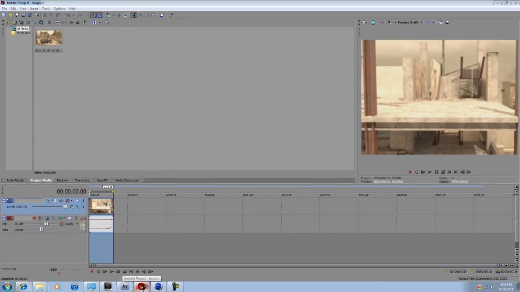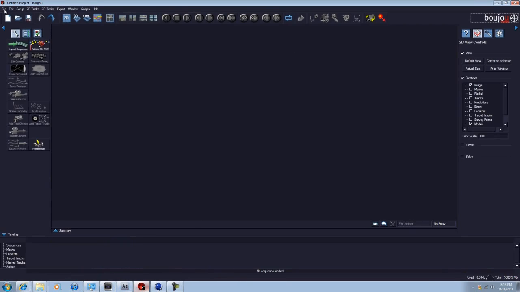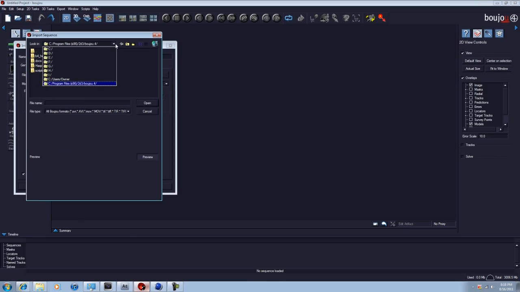We're gonna open up Boujou. And this is what Boujou looks like. It seems very complicated, but for what we're doing, it's really not. So here's what we're gonna do. We're gonna click Import Sequence. Find your main C drive, I'm just gonna go to the owner folder, and go to wherever you just saved the thing. Let's see if I can find it.